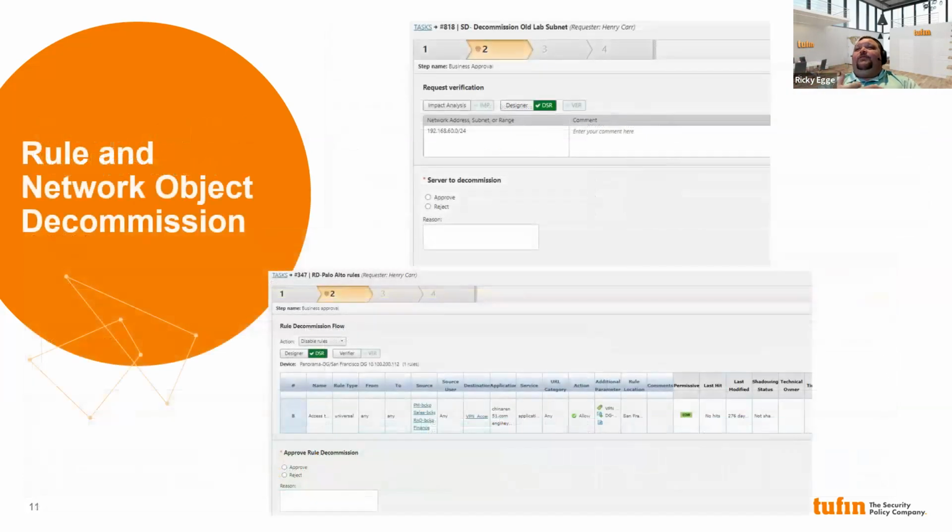We have a couple other workflows, the rule decommission and the network object decommission. So we'll start with the network object decommission at the top, and you'll see it's actually decommissioning an old lab subnet. So this is where you have the opportunity to put in an IP address, a range, a subnet, and actually go through and do an impact analysis, see everywhere that this subnet or IP is used, to design the change, remove everything, and then to do a verification that it was successful.